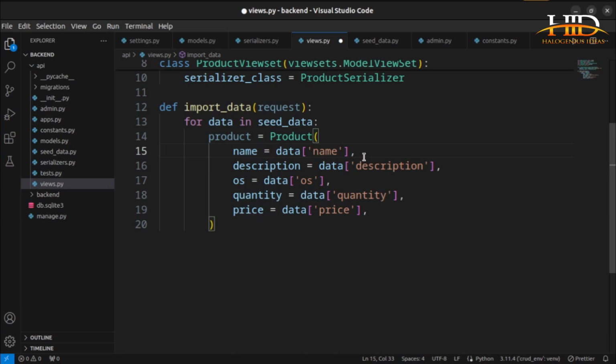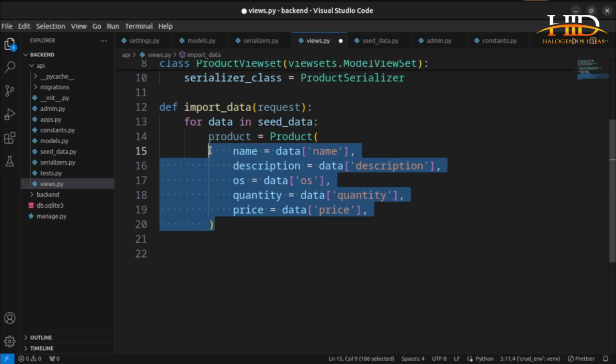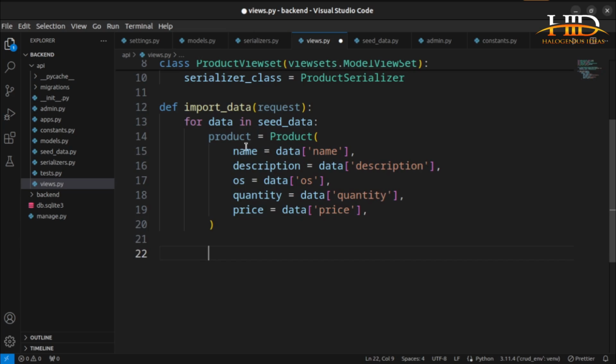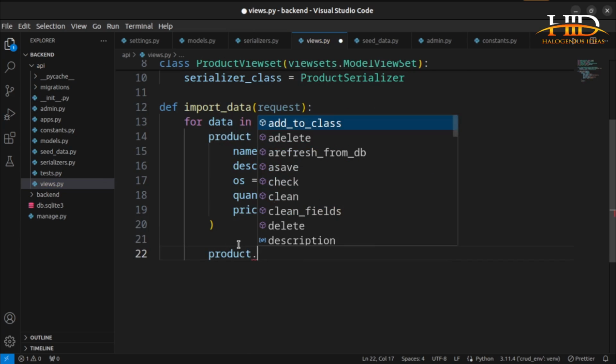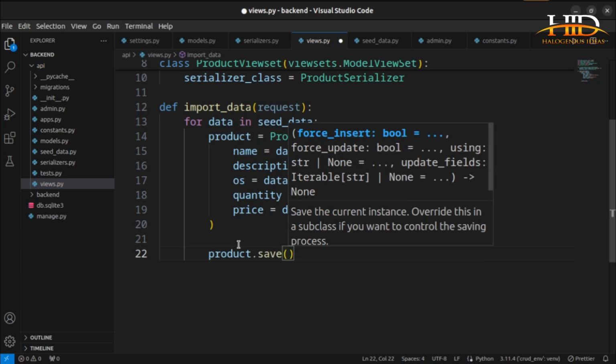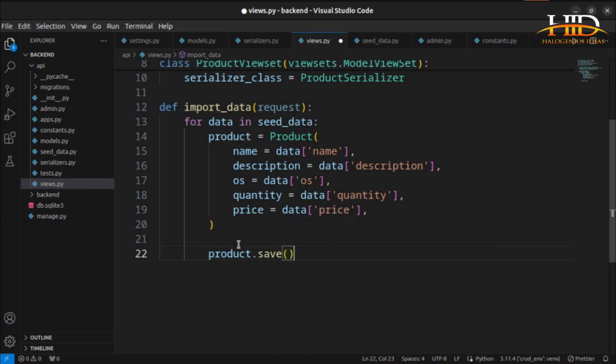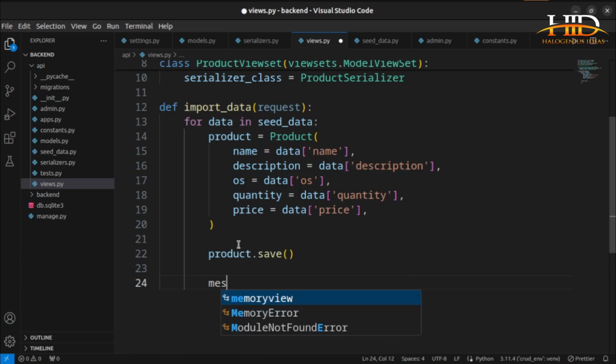I hate spelling errors. So after creating the product, you now have to save the product, because at this point you only created a product, but it is not in the database yet. Before the product is going to be committed to the database, you have to do products dot save. Okay, so after this product dot save, I'm going to be preparing a message.